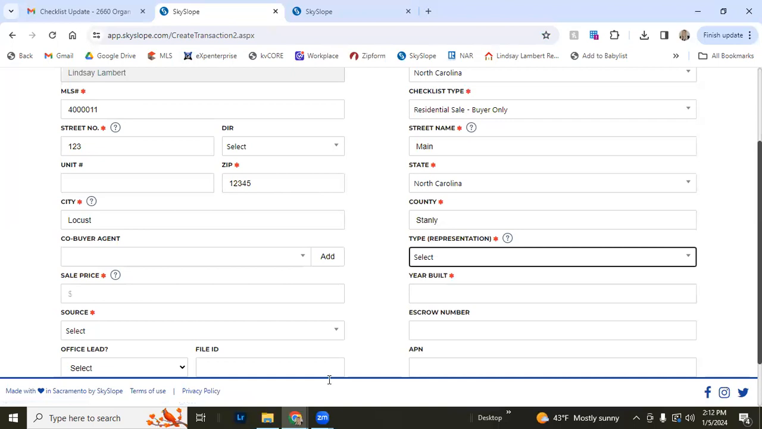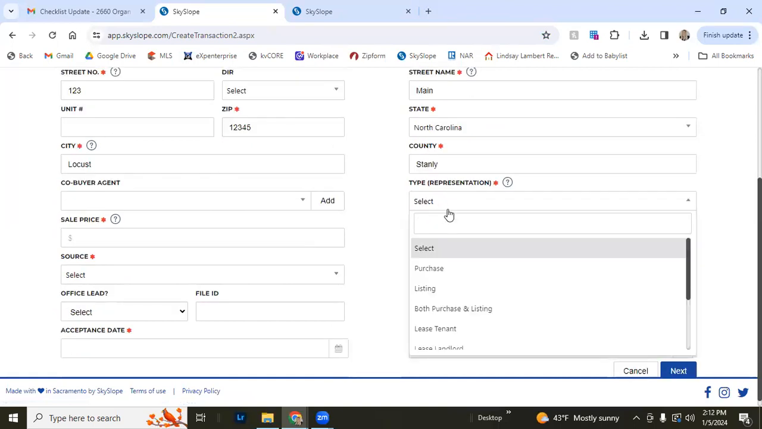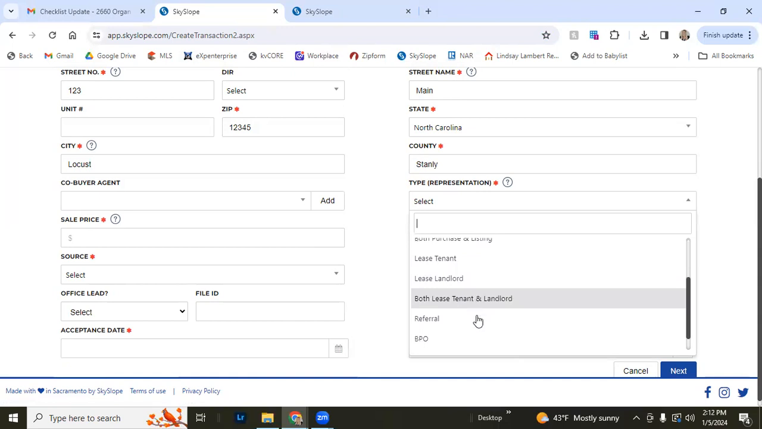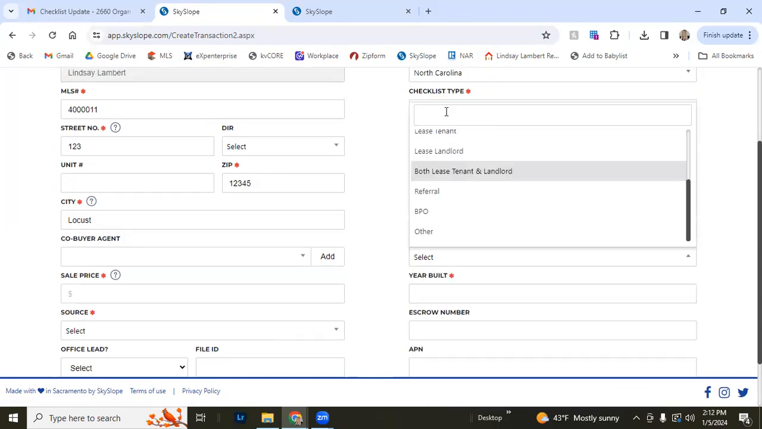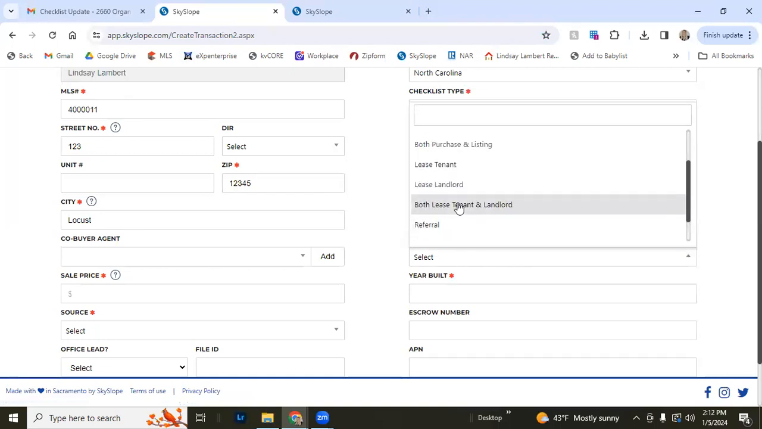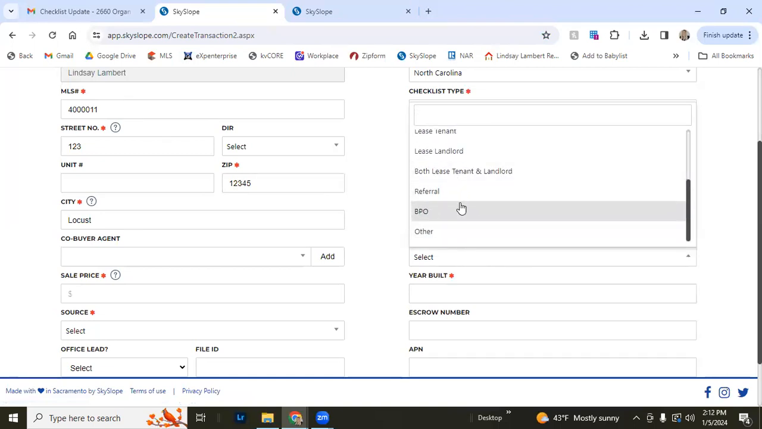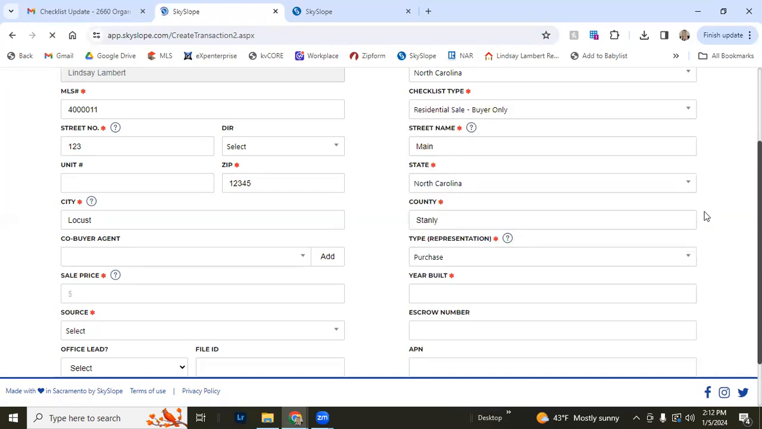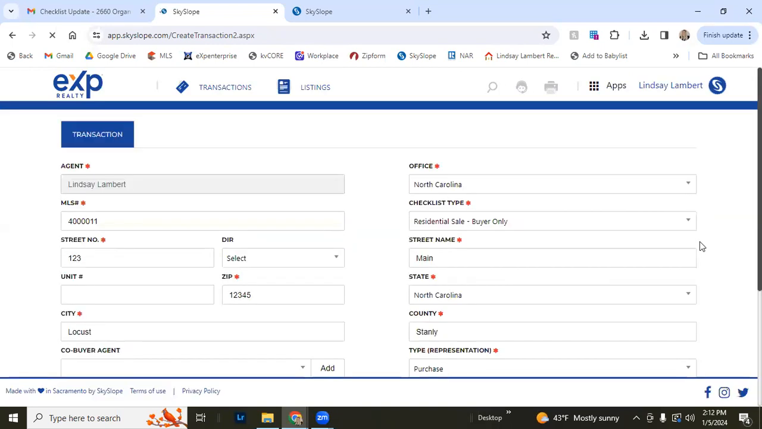And then we reach the point where it's asking the type of representation. Again, it's very similar to the checklist type up here. You could be both, but typically you're going to select either purchase or listing. In this situation, we are doing a purchase.